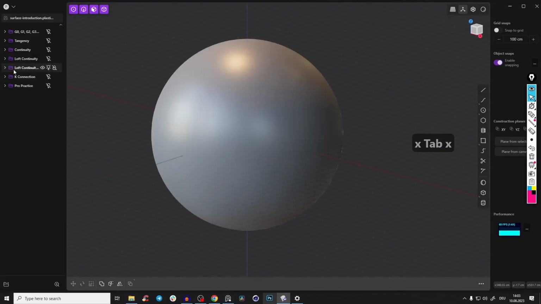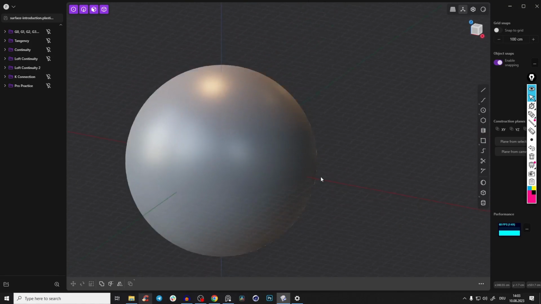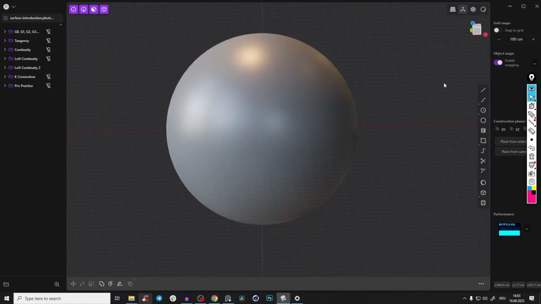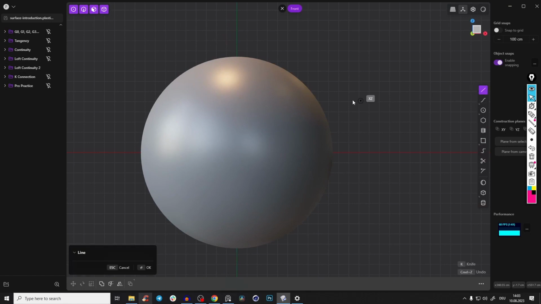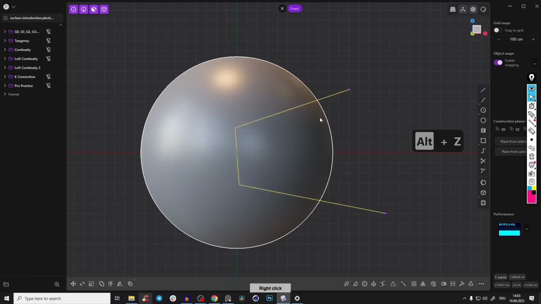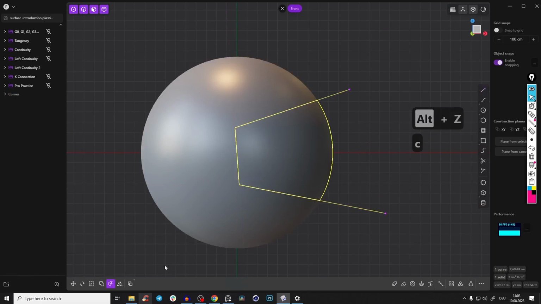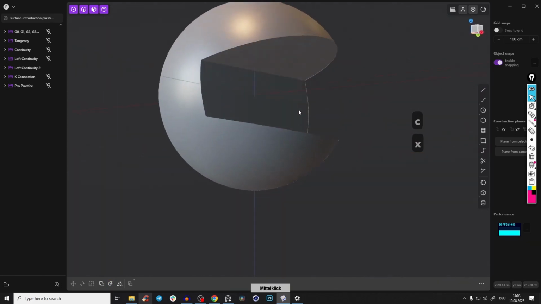Alright, so welcome to this Loft Continuity number 2. And here you just see we have a very simple normal sphere. Let's go to the front and just create a cut. So create the shift line and Alt Z so you see through, and just very randomly we create a curve, press C, we cut this body, press OK, and we delete everything.